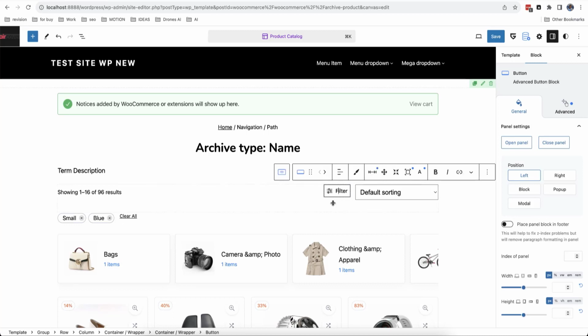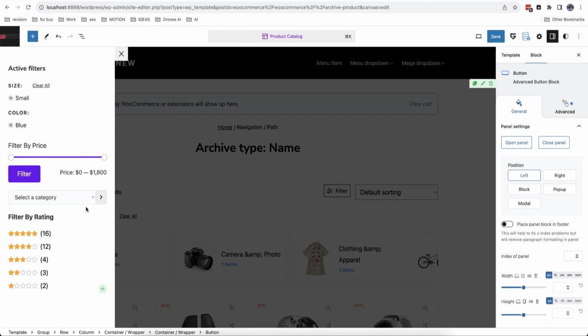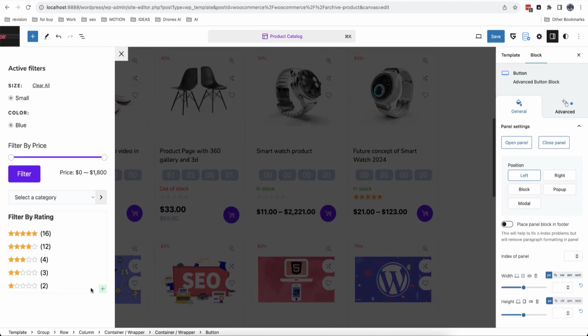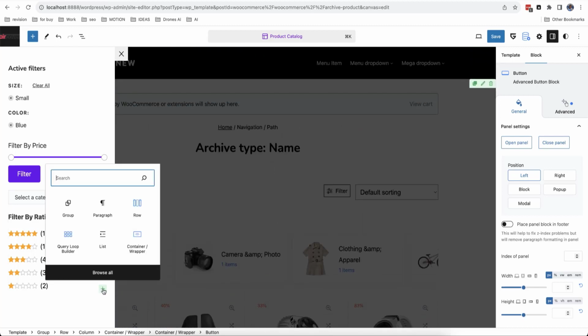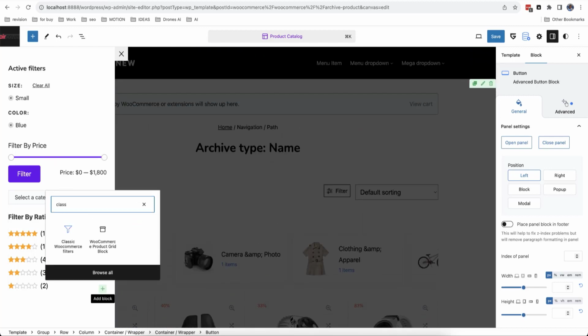Also, it is worth talking about the filters, and in this template there are filters used with drop-down panels. To do this, we need to use a block which is called pop-up sliding panel. And if we open it, we will see several options of the panel. By default, it looks like this. And you can add additional filters here, for example, by using the block Classic WooCommerce filters.